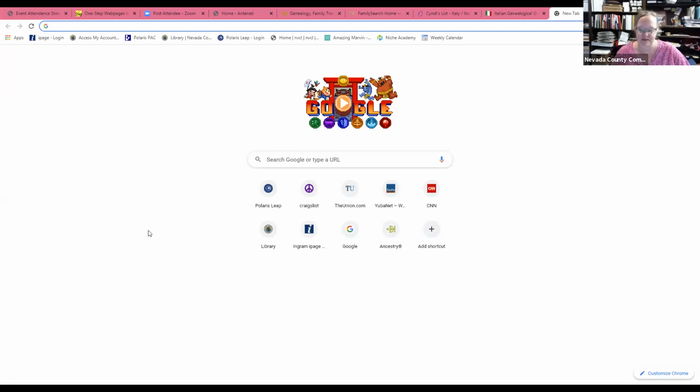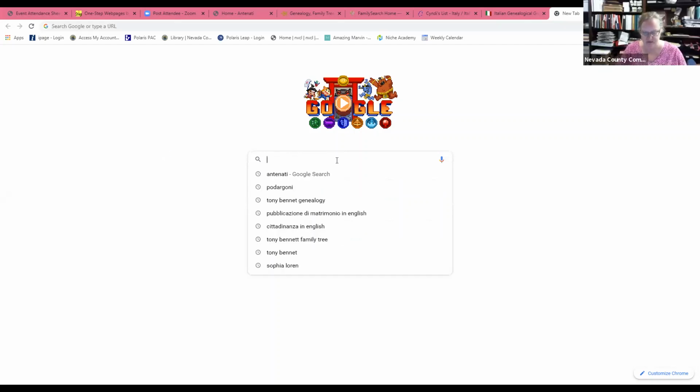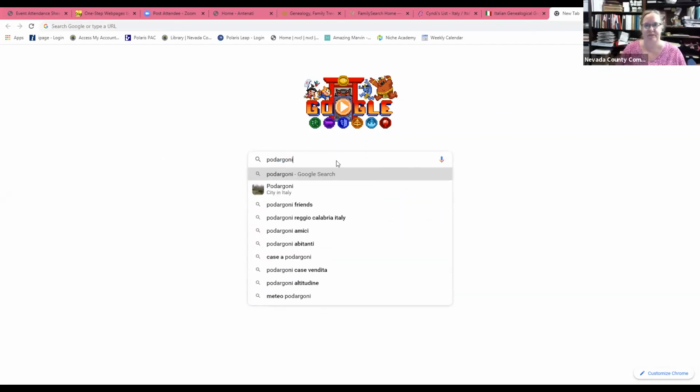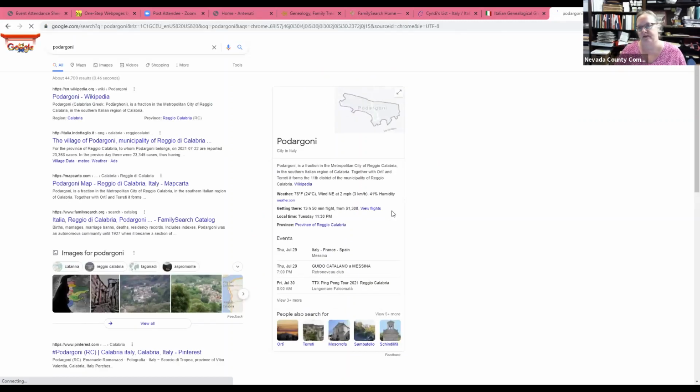Giovanni emigrated to the United States, and his son was born in New Jersey, I think. Maybe Tony Bennett. Yes, Tony Bennett's father. So he was born in Podargoni, which I'm sure I've pronounced wrong. So if I just Google Podargoni, then I get something from Wikipedia, and it tells me right here it's in the southern Italian region of Calabria.